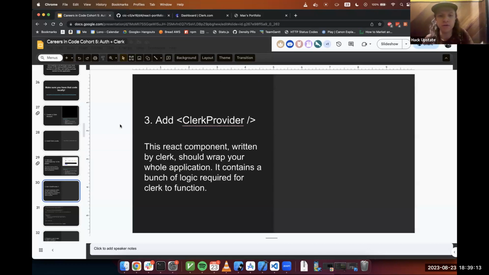But let's talk about what we're going to do here. The Clerk React package we installed exports, so we can import from it, a Clerk provider component. This React component, we're going to put at the root of our component hierarchy. It contains a bunch of logic required for Clerk to function correctly.